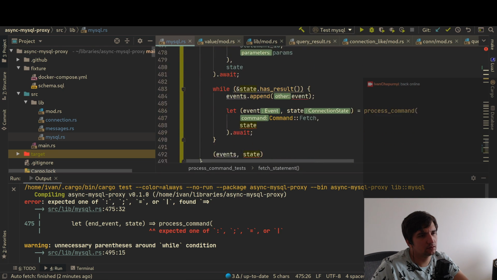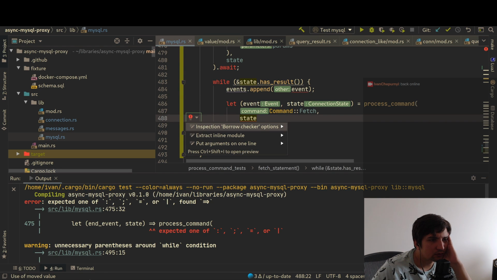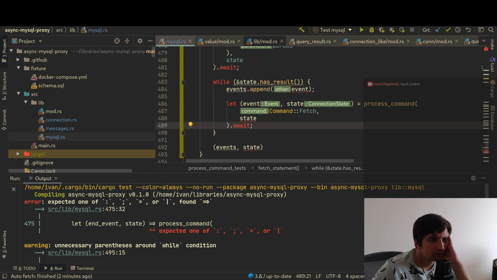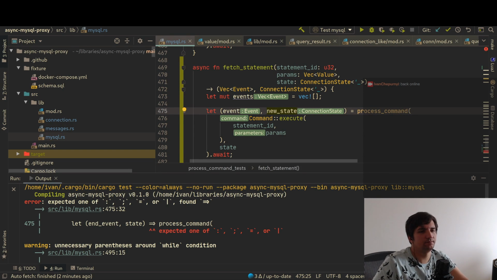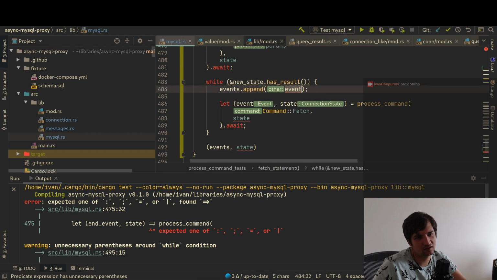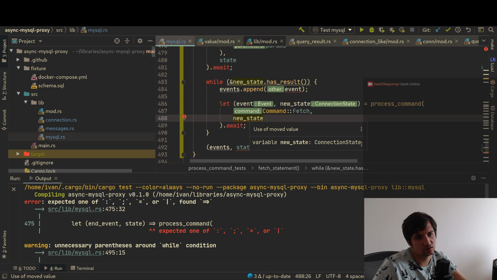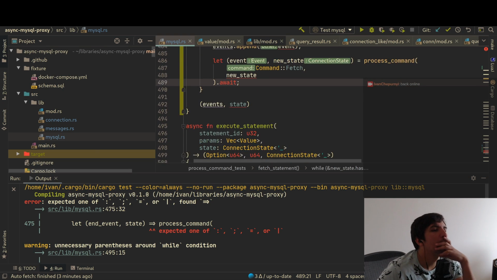But here something actually happens. Let's call it new state. Why not? New state is a nice thing. New state and a new state, and still not. And here the new state is a new state. No. Why? Why does it happen? Where do I move it?